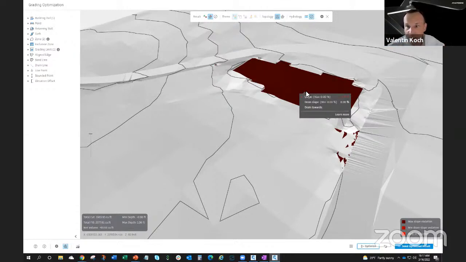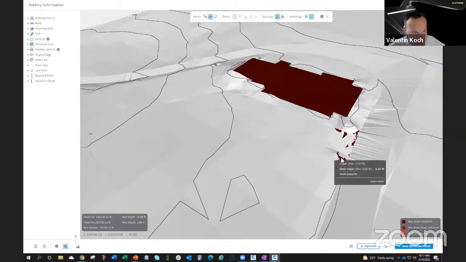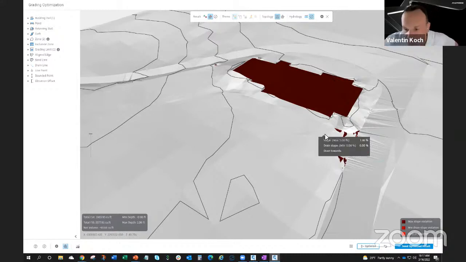Drain slope is 0 as well there. It's not violated. Later, when we go to drain slopes, we will see different colors in this violation. You will see lighter shades of red that have to do with drainage. But for now, the only things that we have here are the max slopes, and this is the only thing that's violated.